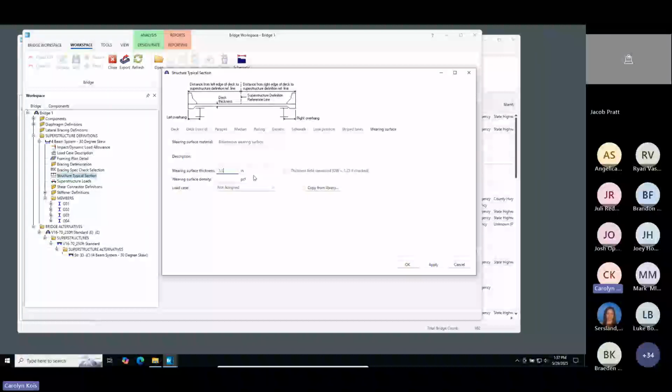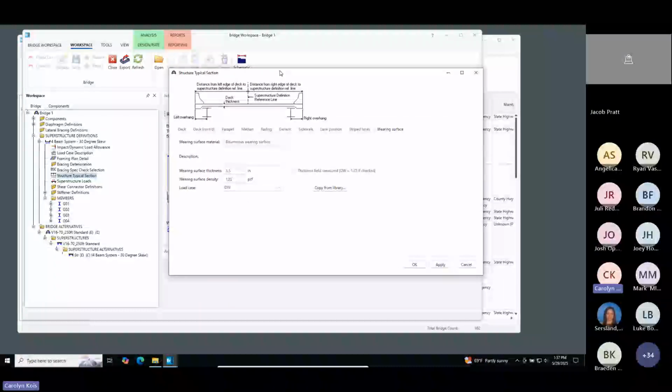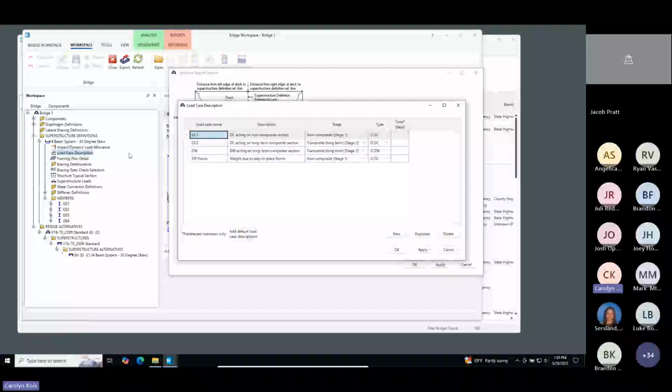And we will do 3.5-inch wearing surface at 120. And then here for the load case, we're going to go ahead and pick wearing surface for the load case. If you are modifying or adding loads to the structure, you'll see over here in this load case description window, for these template models, these default load cases have been added and set in the model, so you should be able to select from those for different loads that you're adding to the template models.